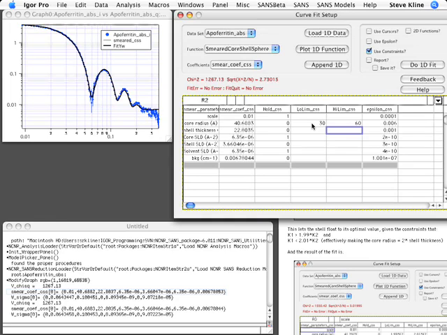The internal variable system of Igor starts counting at 0. So the first parameter, the scale factor, is labeled K0, and then through 1, 2, 3, 4, 5, 6 parameters. 7 parameters actually, numbered 0 through 6 in this case. People count from 1, computers start counting at 0. Don't ask me why.